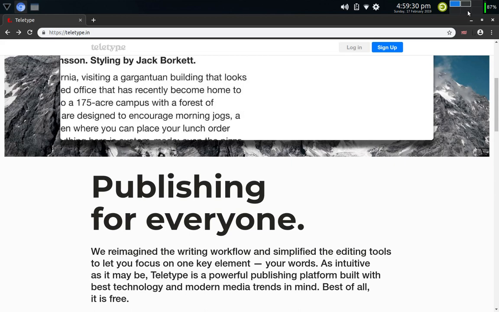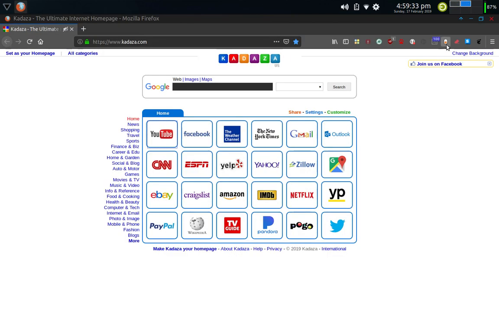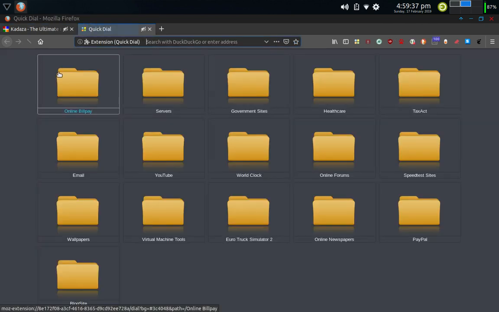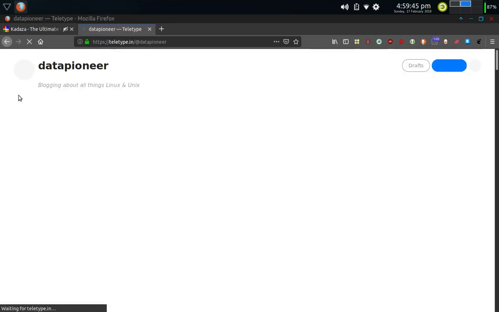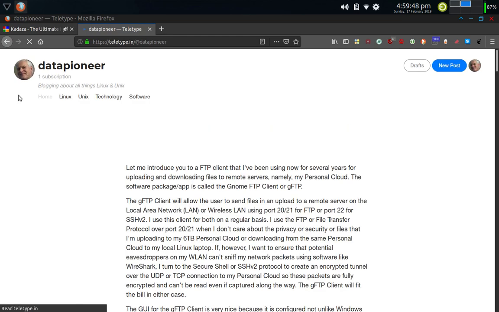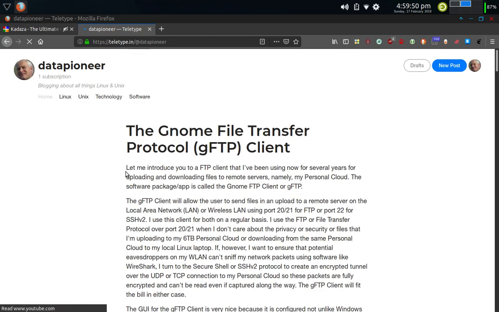Let me go over to my other browser, which is my Mozilla Firefox web browser. Let me get back into teletype.in, and I will show you that after you've set up your account the first time and logged in the first time, the next time you log in, it gets cached to your browser, and you log in under your account. So it's teletype.in/@, and in my case, Data Pioneer.